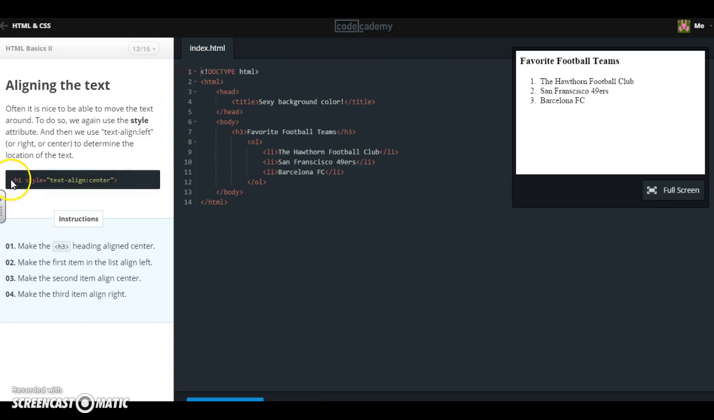And here is your example. In that case, they would want the H1 heading aligned in the center of the page. Instructions. Step 1. Make the H3 heading aligned center. So let's find the H3 heading. It's on line 7. Click behind the 3.